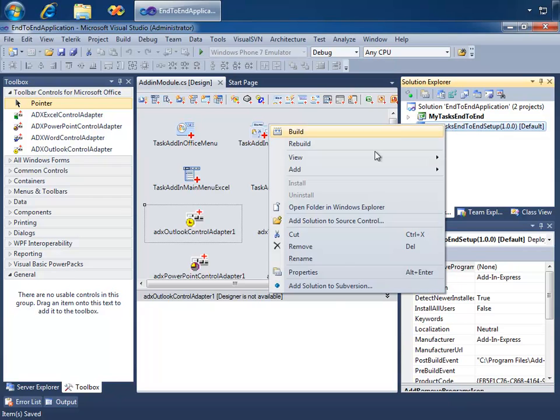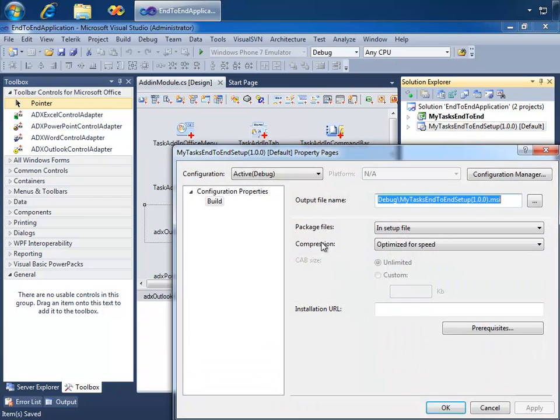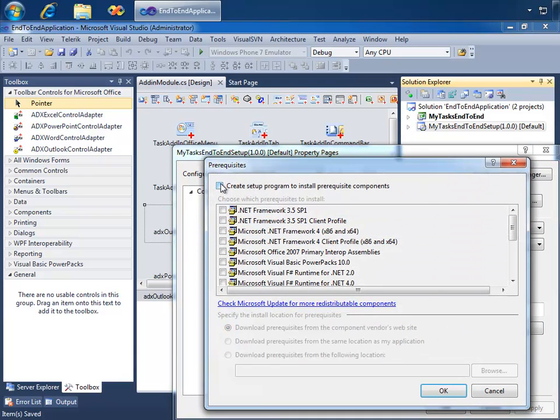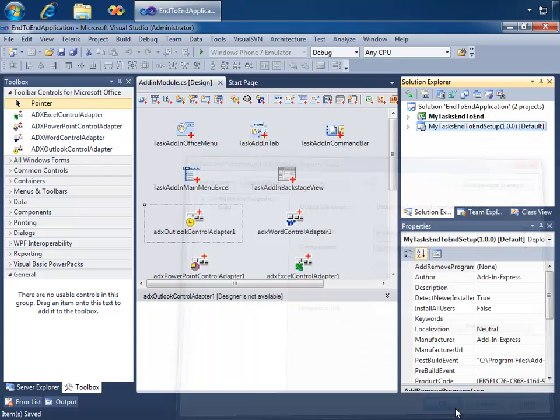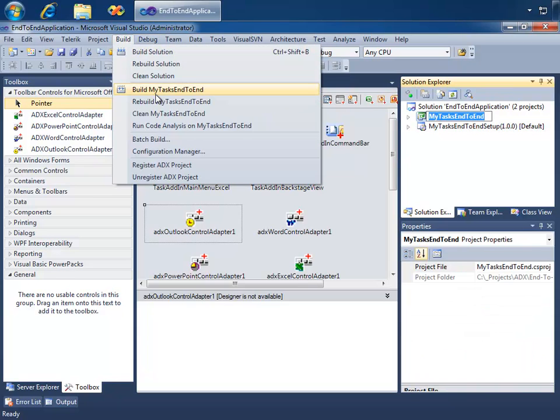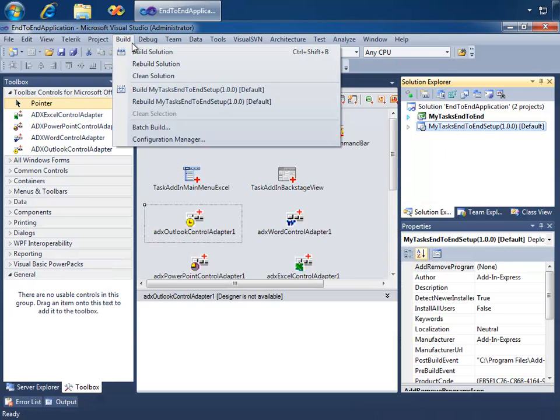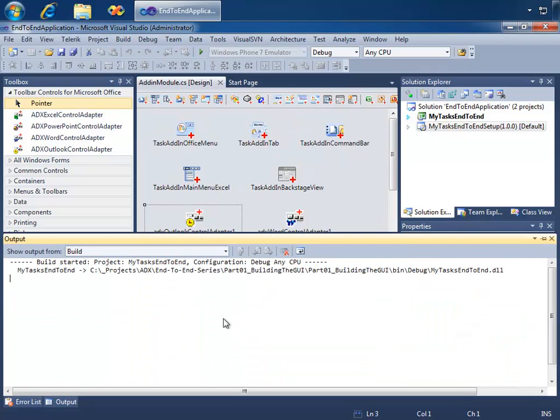And for the setup program, I want to edit my properties quickly and change my prerequisites so that I don't create a setup program to install prerequisite components. I'm just going to assume the user has them at the moment or knows how to install them if they don't. Next, I'll start by building the My Tasks end-to-end. And then now let's do build my task end-to-end setup.